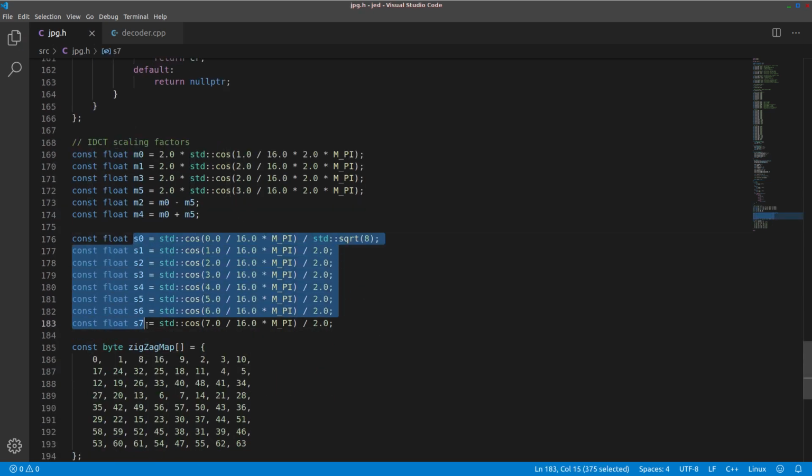S0 through S7 are defined exactly the way we saw. The M factors we haven't seen just yet, but they're pretty simple. M1 and M3 are actually equal to each other. M0 is not actually used in the algorithm. M0 is only used to calculate M2 and M4.